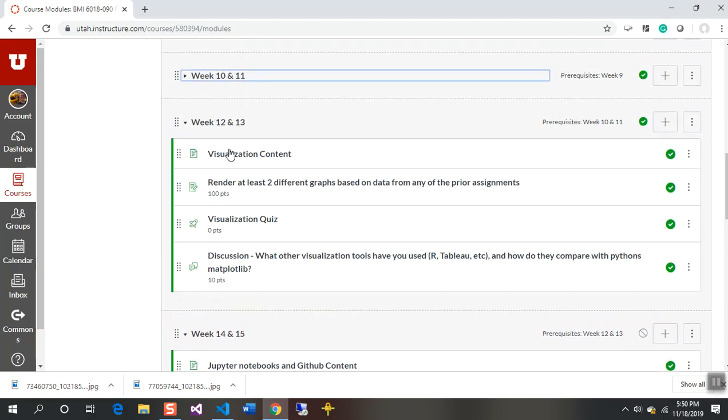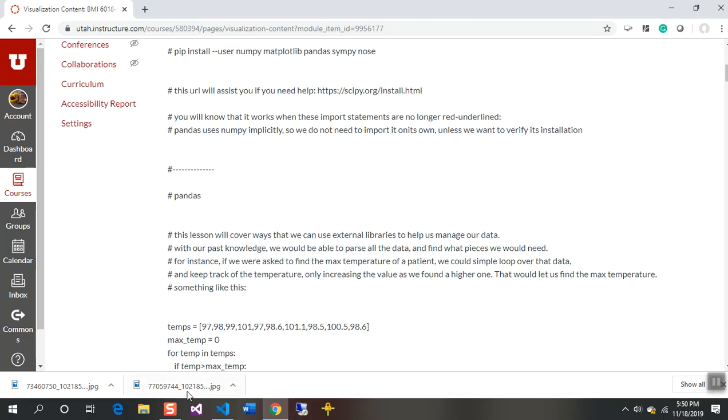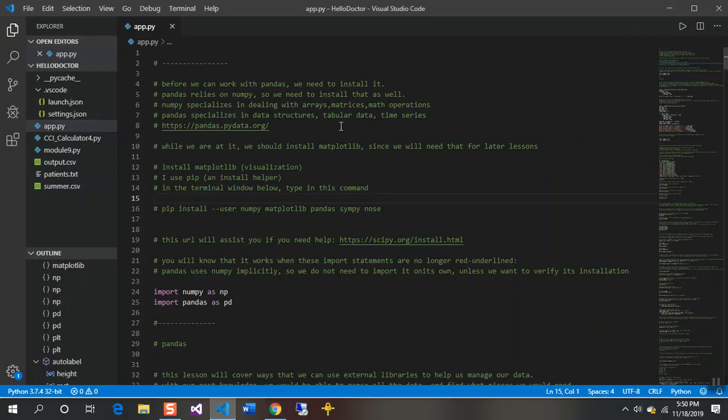So the first one that we're going to introduce this week is how do we show some graphs of our data. And for that material, we just go here to week 12. We click on the visualization content. And that's right here. And I have already done so. And I've got it over here in my VS Code.